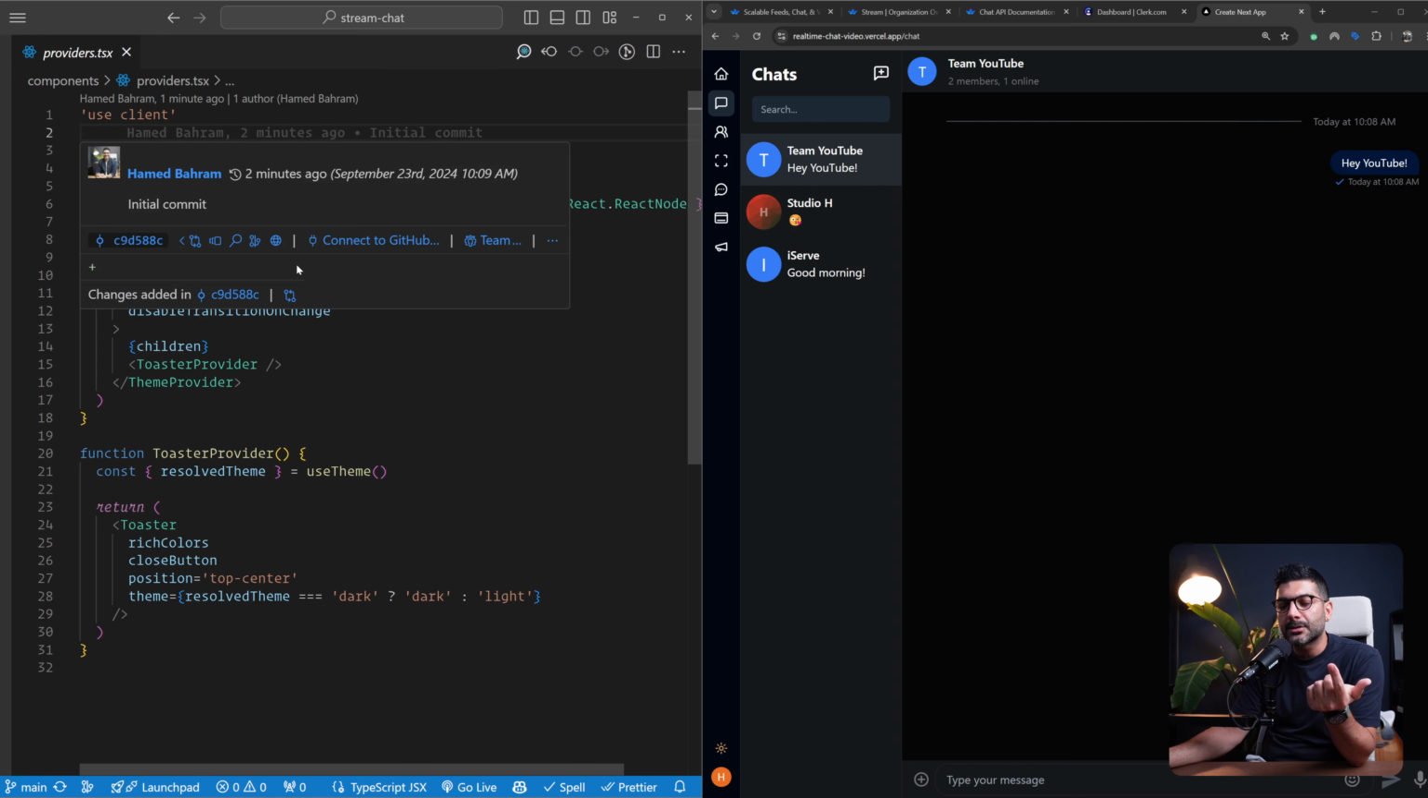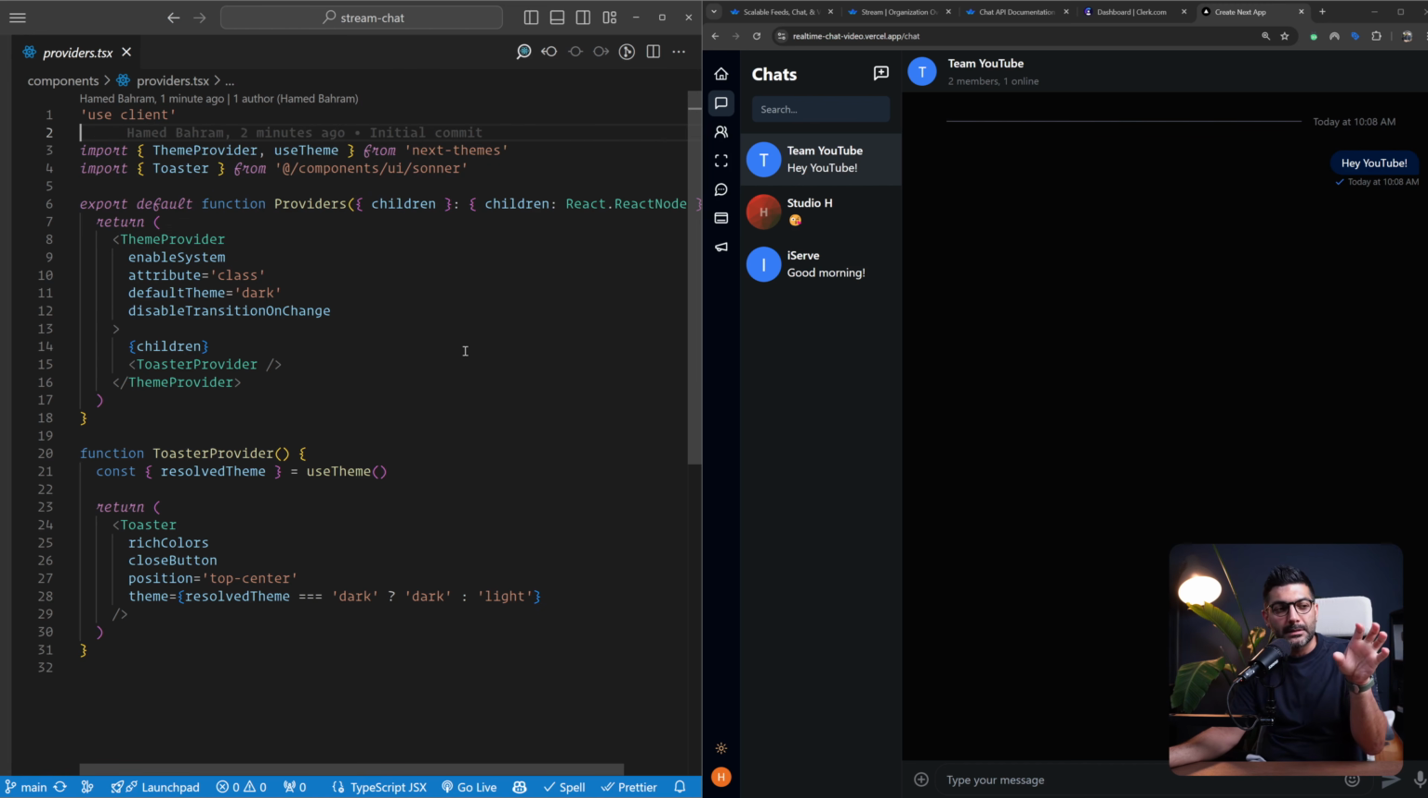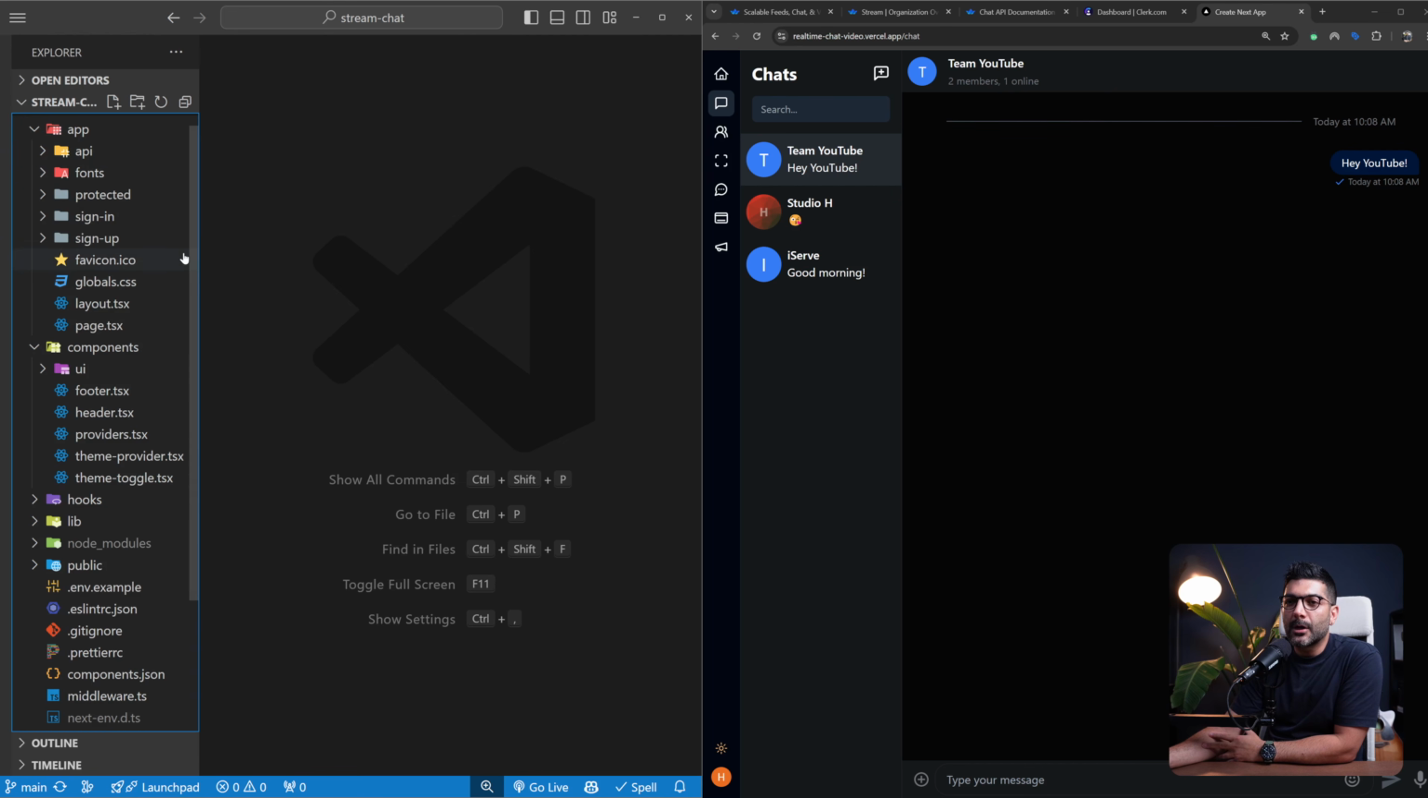But if you pass it as children, it literally is just like a slot that you plug different components in, and it does not turn your server components or your entire app into a client component. So this is, from a high level, what we have.